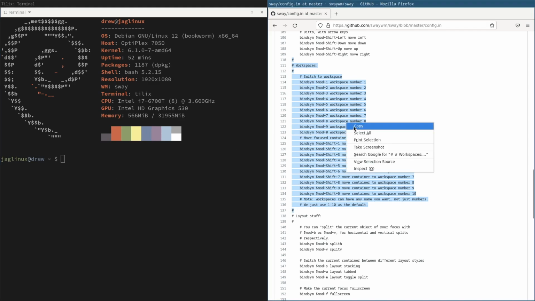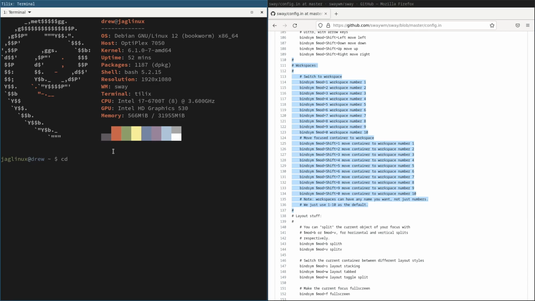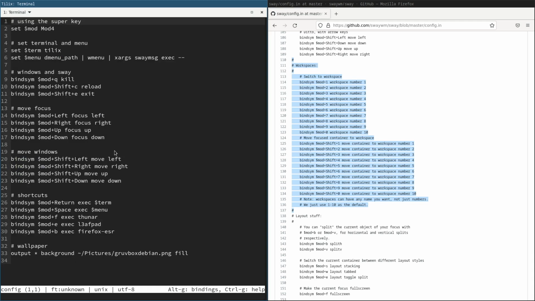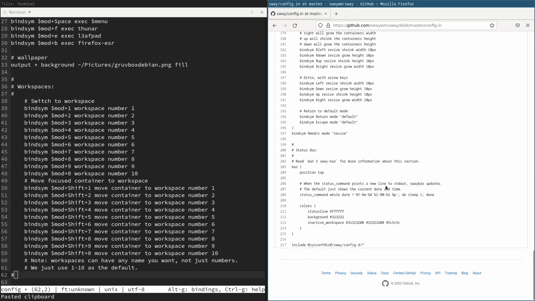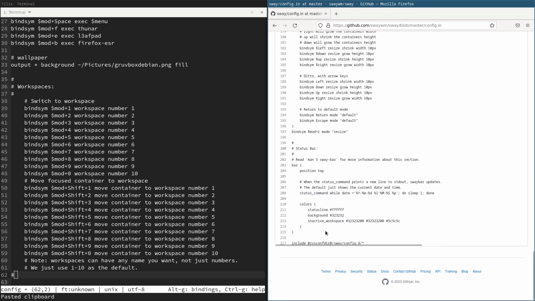I'm going to say copy, and then let's go to .config, Sway, and say edit the config file. And so we're going to go down here and add Control Shift V. I think that's all I need. And maybe let's go ahead and add the bar back. So all you need is this status bar.